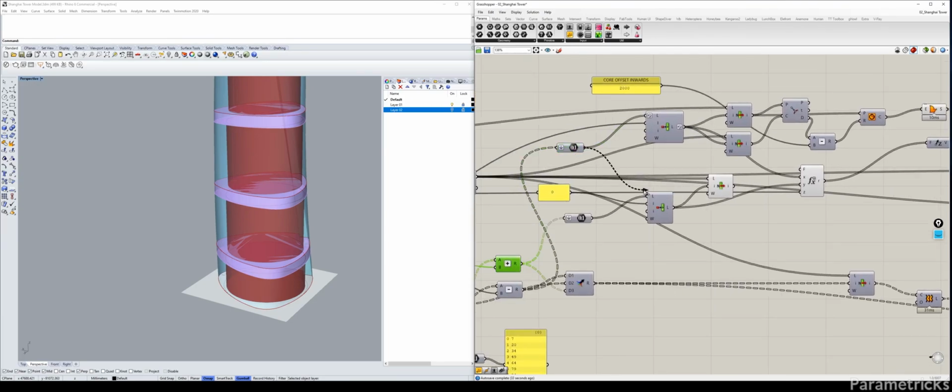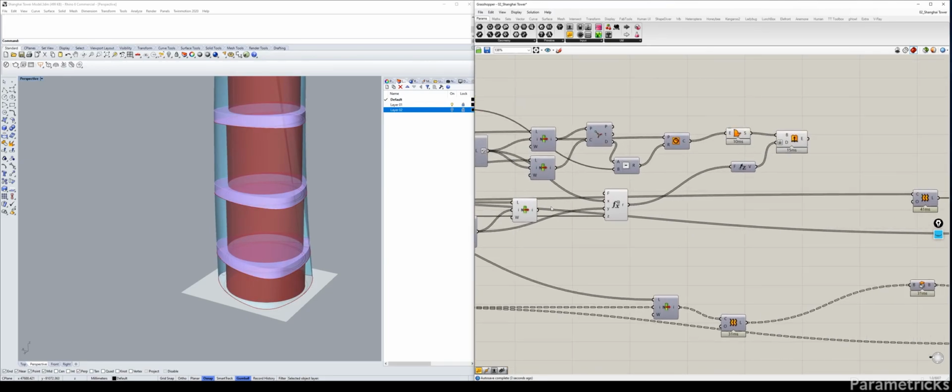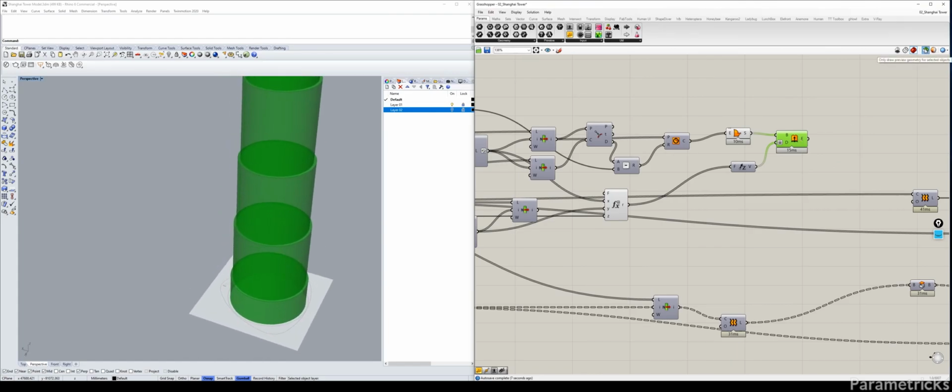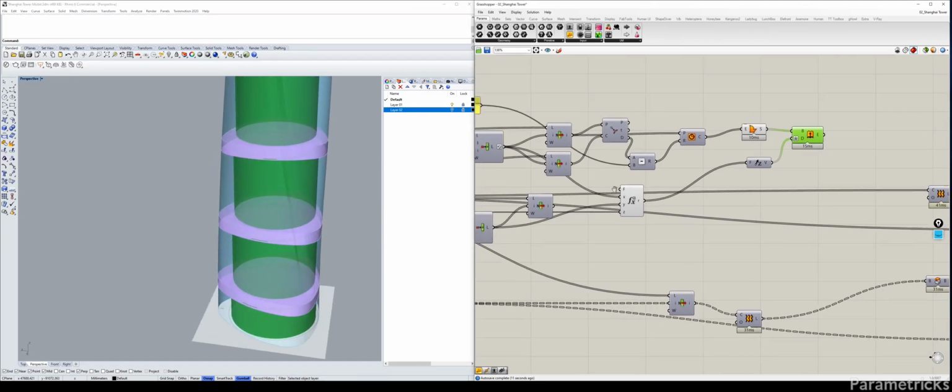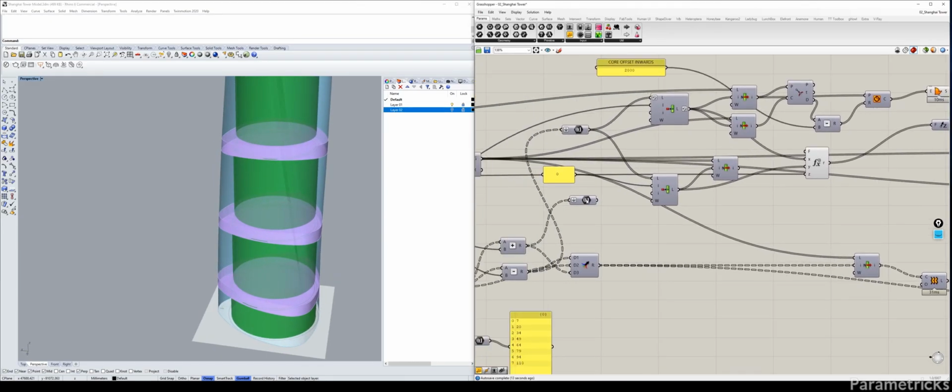So let's see if I do this. Oops, where are they? This one? Yeah. You see that it's now going through the surface floor. So it's a matter of which one you want. It doesn't really matter which one, to be honest.